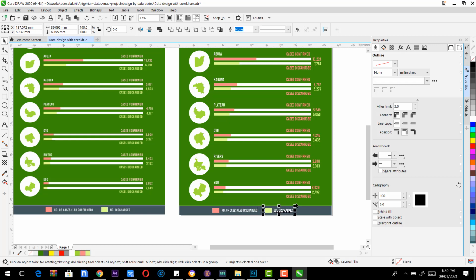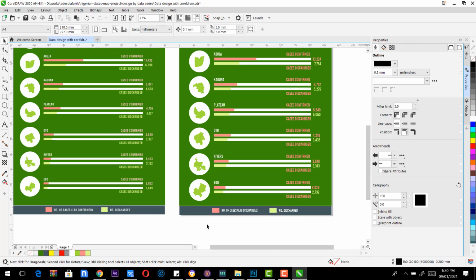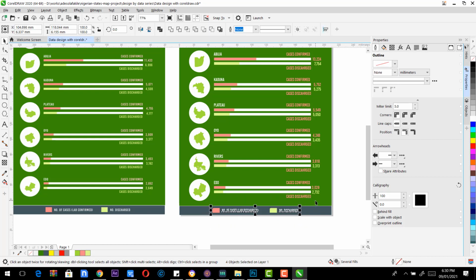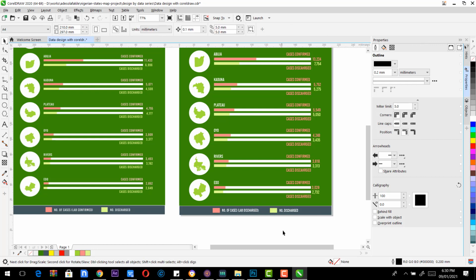Select the box and the text. Let's separate them, not too wide apart though. I want to group both of them. Select them and select the footer bar to make sure it's centralized. So there you have it.